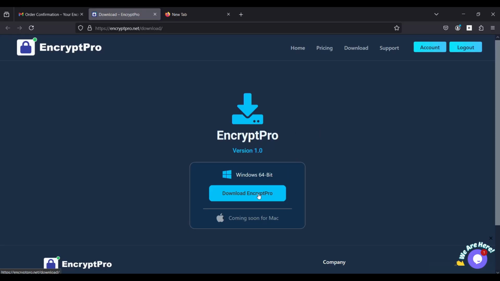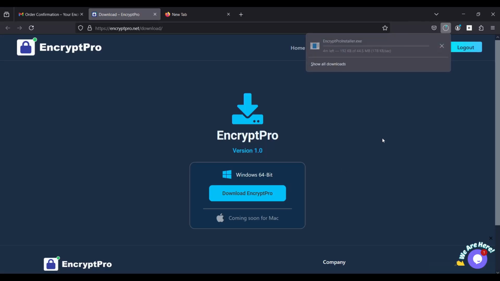Always download it directly from our official website, EncryptPro.net. This is the only place to get it. You will be able to download the software when your order is confirmed after purchase.